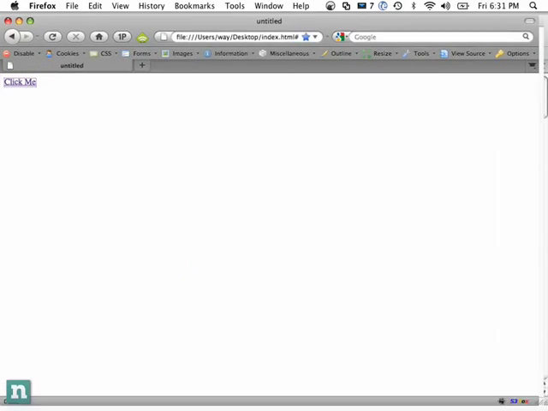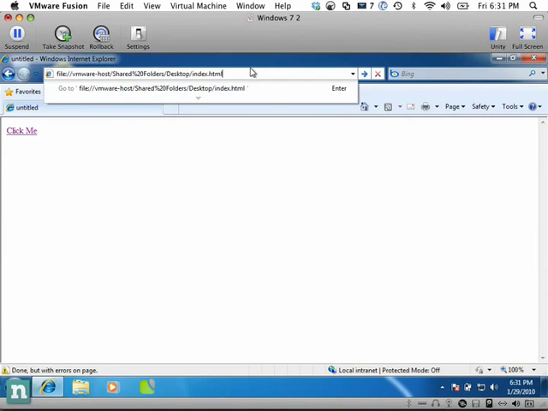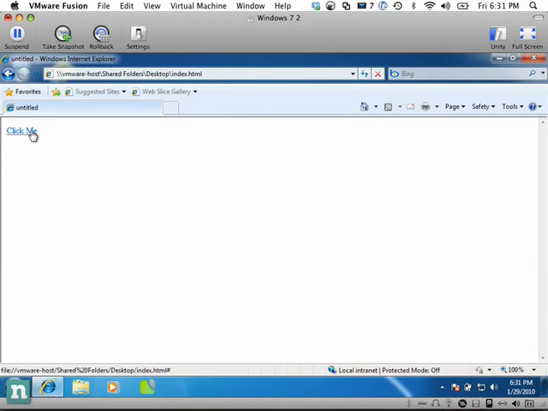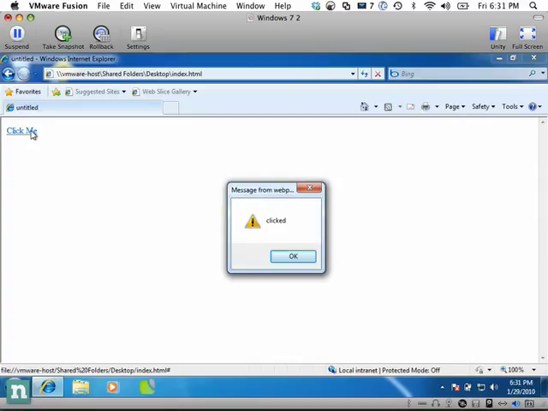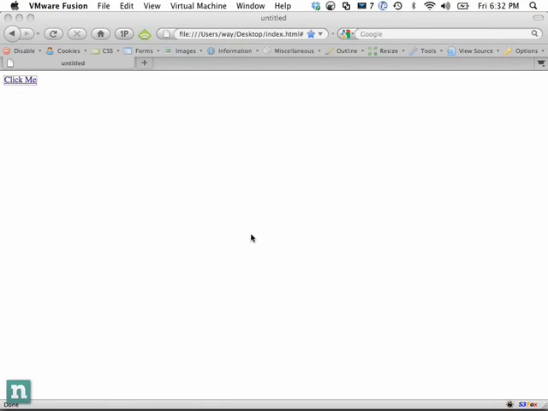Let's now go back to our virtual machine and go into IE and see if that works. Refresh the page. I'm going to click me, and now it is working because it understands attach event and it never even comes across add event listener. Okay, cool. So good. We've confirmed it does work in Internet Explorer, and that will work in 7 and 6 as well.